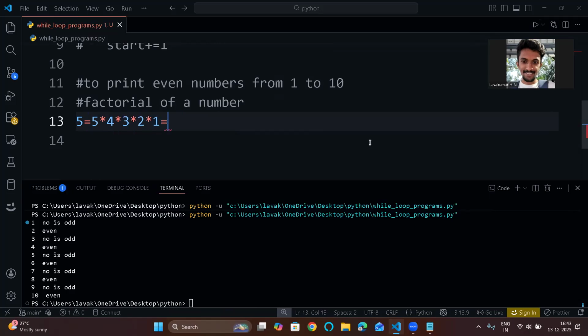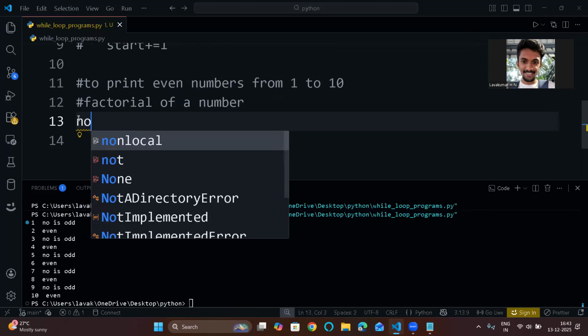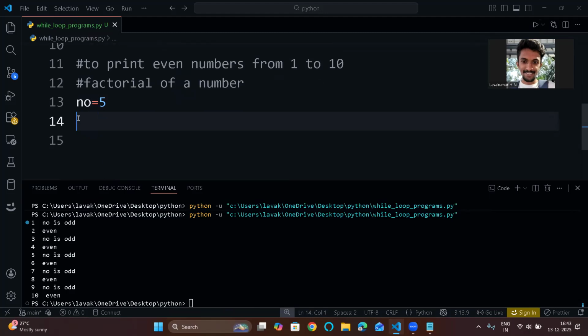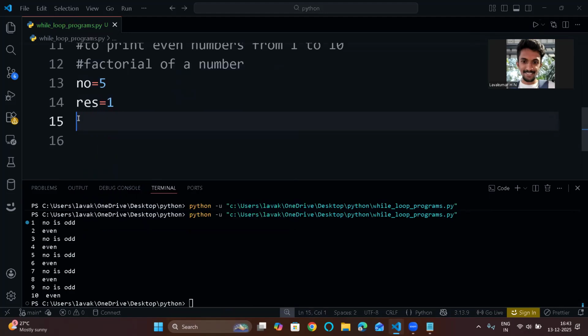So whatever output you get, that will be the factorial of that number. Okay, so this is the factorial. Now, to write the program for it using a while loop, take the number whose factorial you want to find. To store the result, you need a variable, it can be named fact or anything. I will take result equal to 1 and then use the while loop.